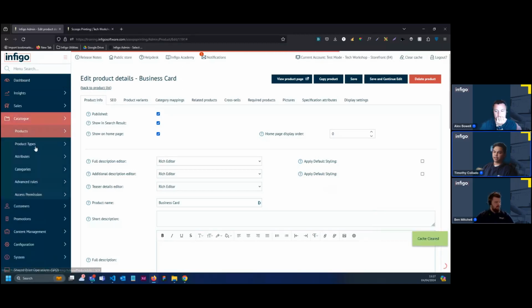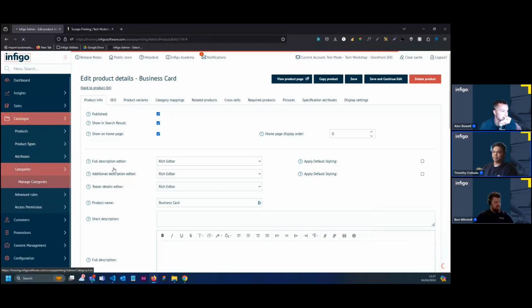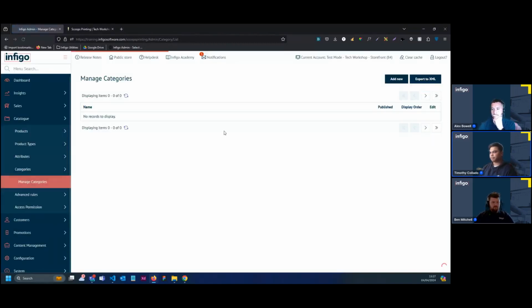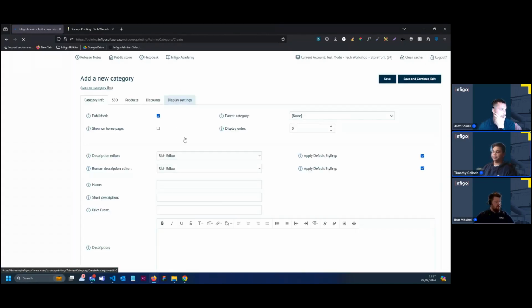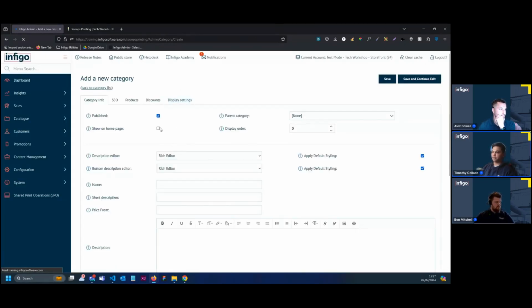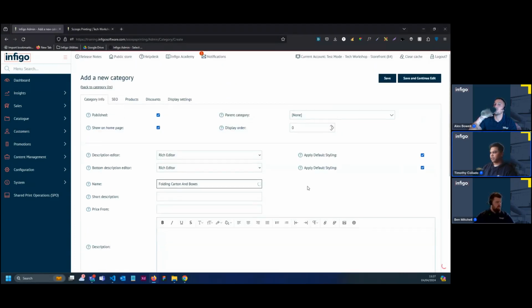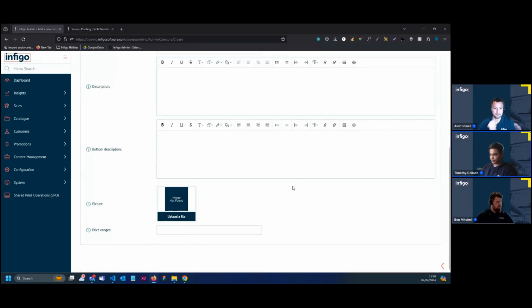And then I'll head back over to categories and then manage categories to create a category page. I'll add new, similar to creating a product. I'll make sure I show it on the homepage this time. And then for the category, I will just use folding cartons, and then upload an image.